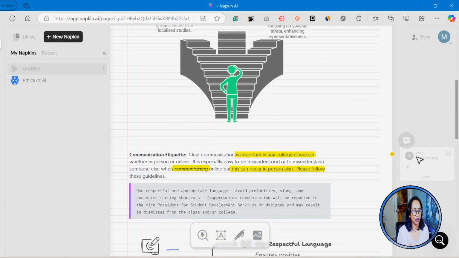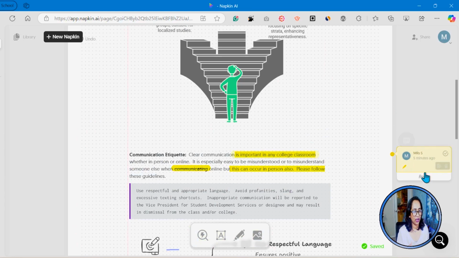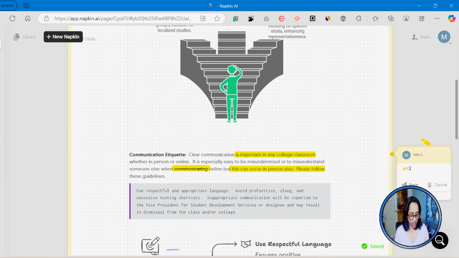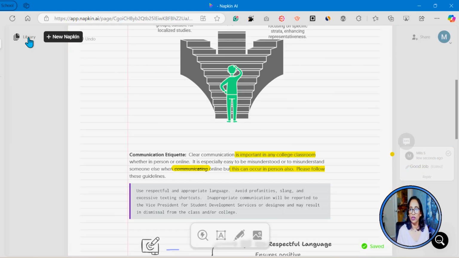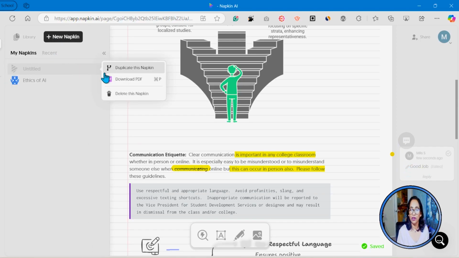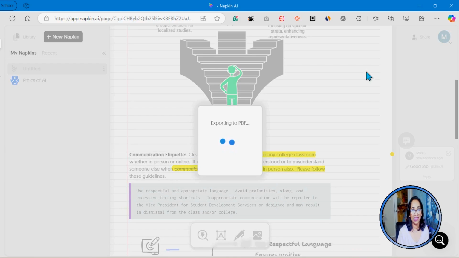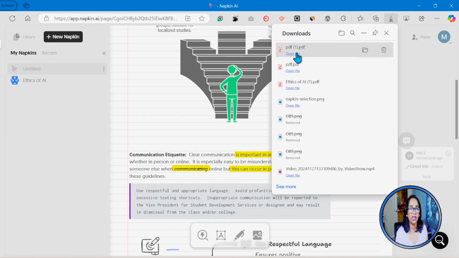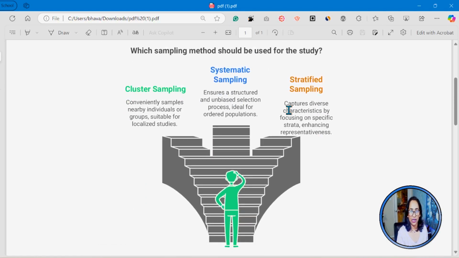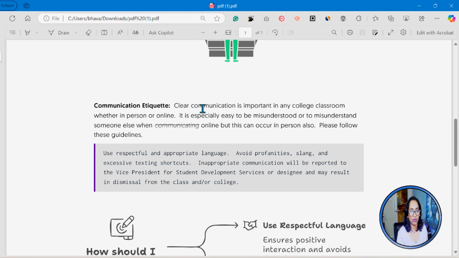Let me go back here and let me add a comment. Let me edit the comment and say, good job. And I'm going to save the comment. And now let's download it. I just want to see what's going to happen. Download continuous page. Again, you can add images if you want, but this is good enough for me. And let's see if the commenting came through. No, the commenting part did not come through.